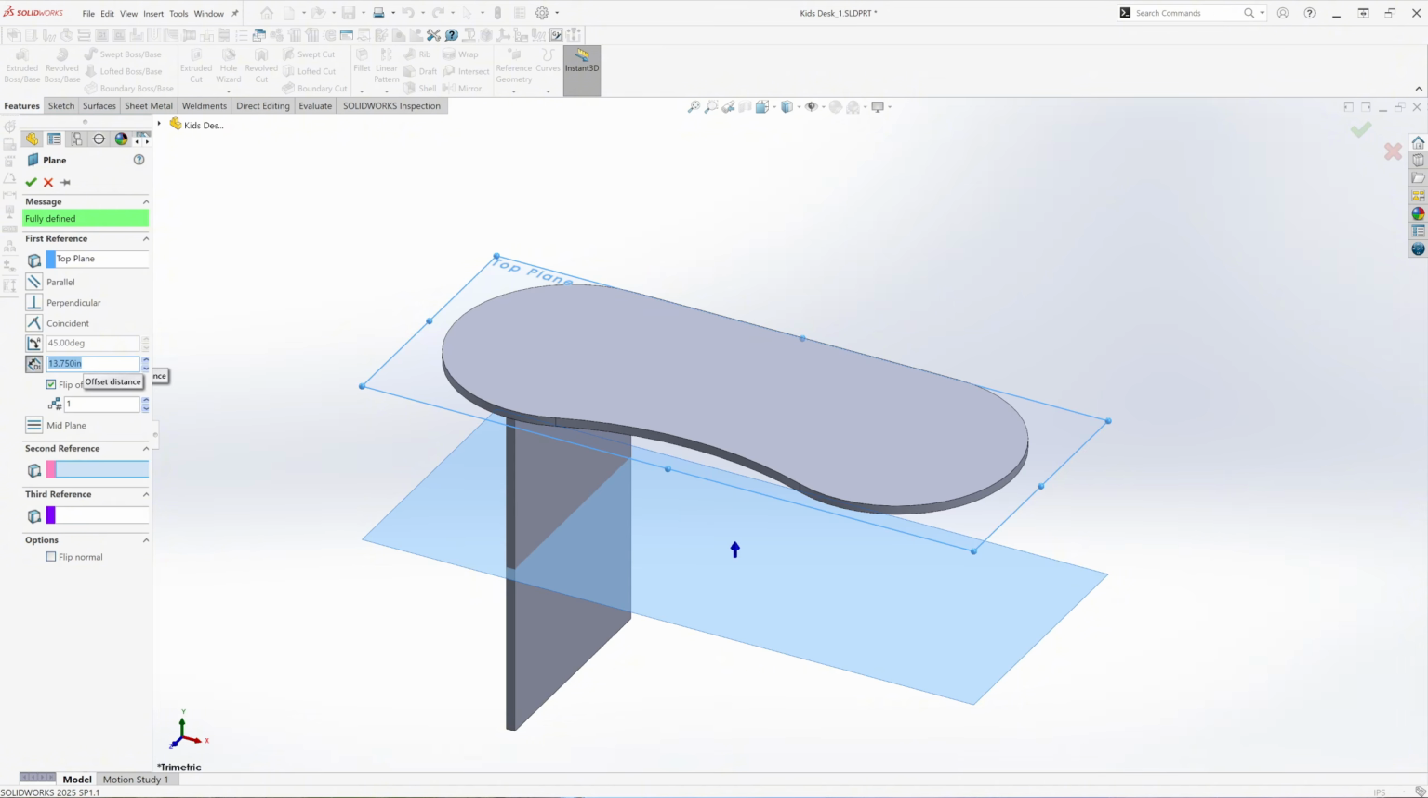So it's going to be 13.375 to the top of the shell, but I want it to the middle of the shell. To get it to the middle, I'm going to add half the thickness, which is 3/8, which is 0.375. Okay, so my plane is going to be 13.75 of an inch.